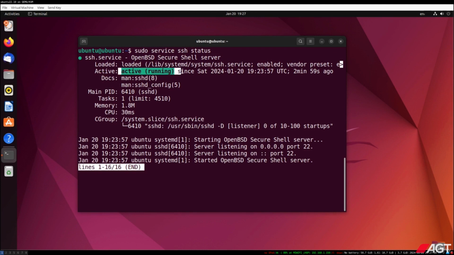If you see this, it means that it's running, and you can then connect to it using another computer. To get out of this screen, simply press the Q key, so the Q of quit, and you'll see we are back in the terminal.